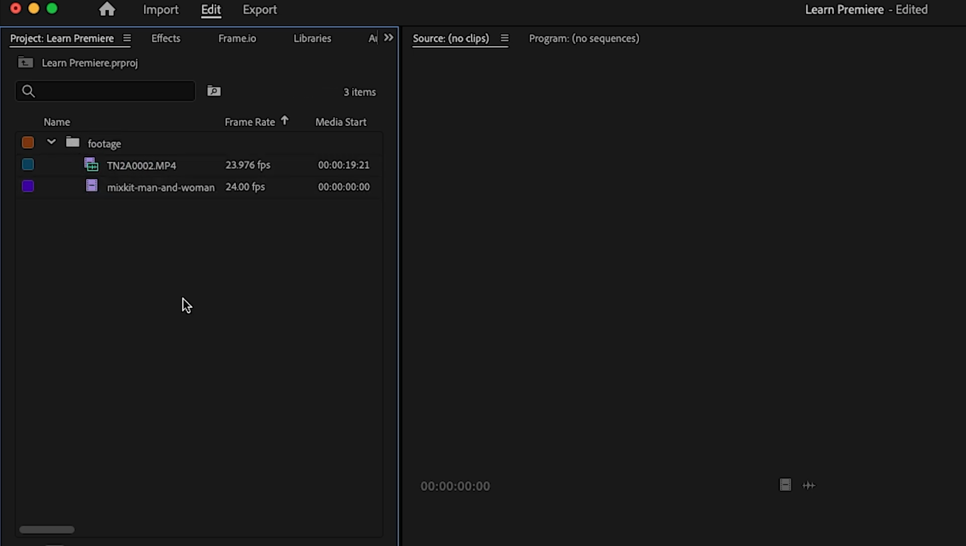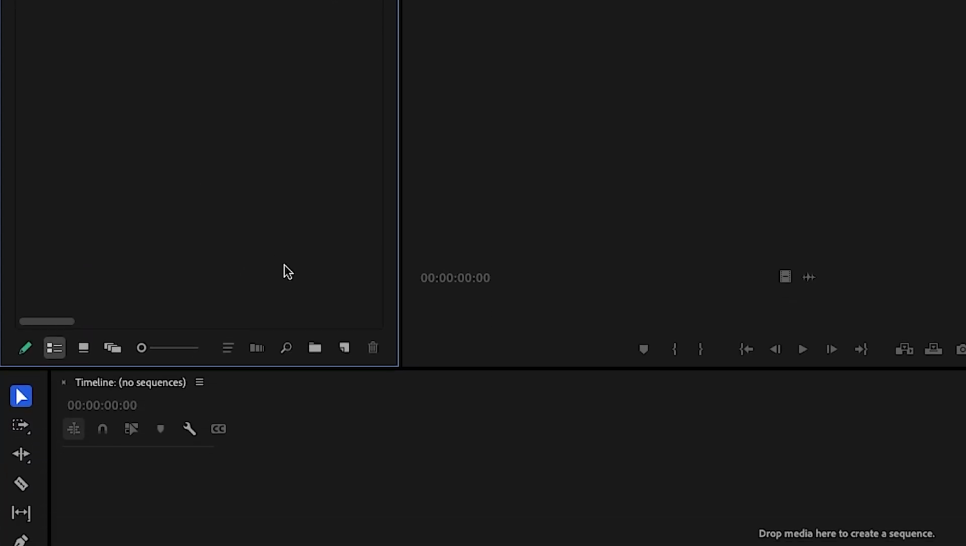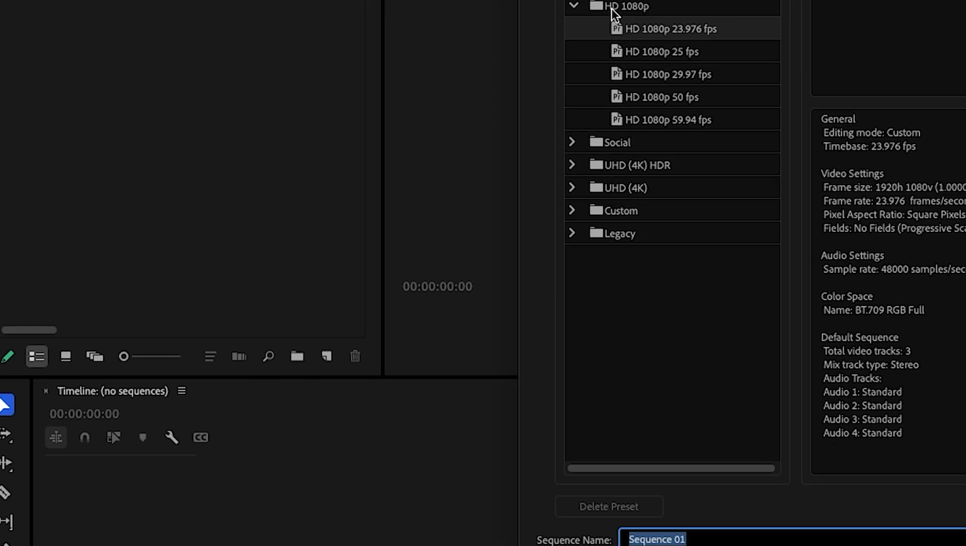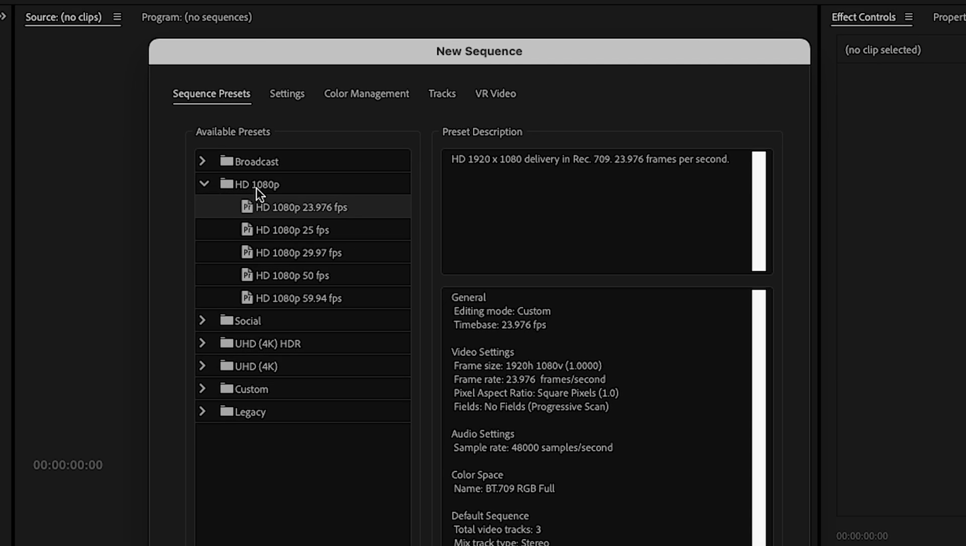So you have your footage and you're ready to start editing your project, but you don't have an actual sequence on the timeline. Go down to the bottom of your project panel, click New Item, and click Sequence. I shoot in HD 1080p, 23.976 frames per second. So that is the sequence that I want to select.